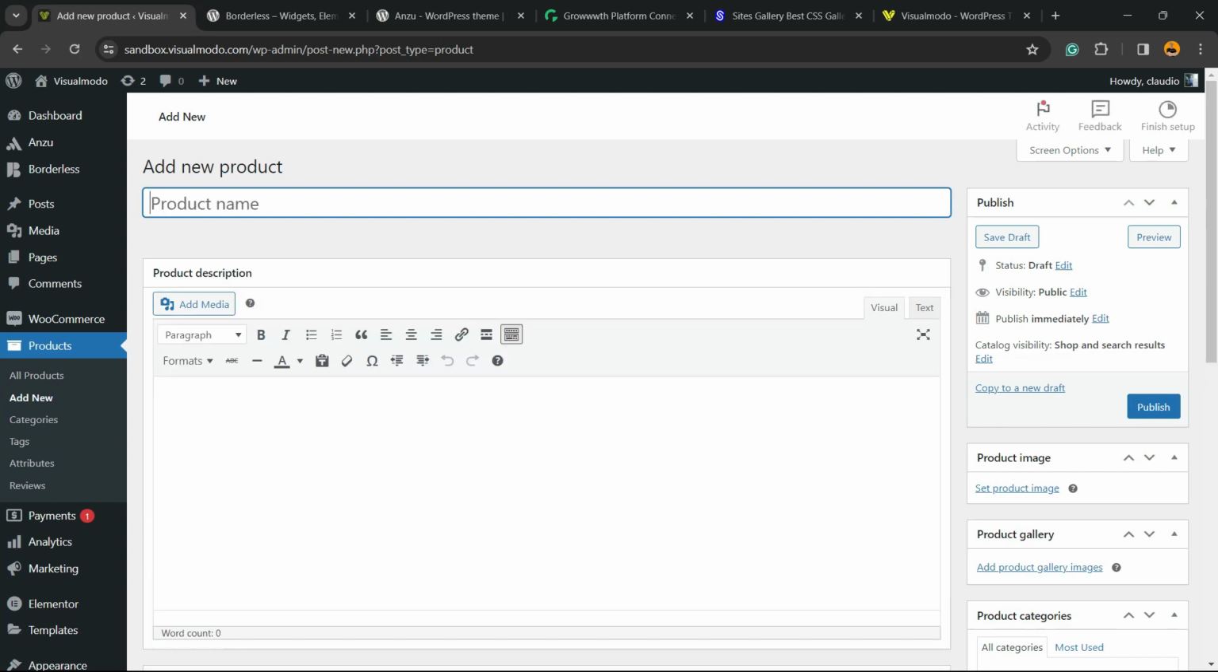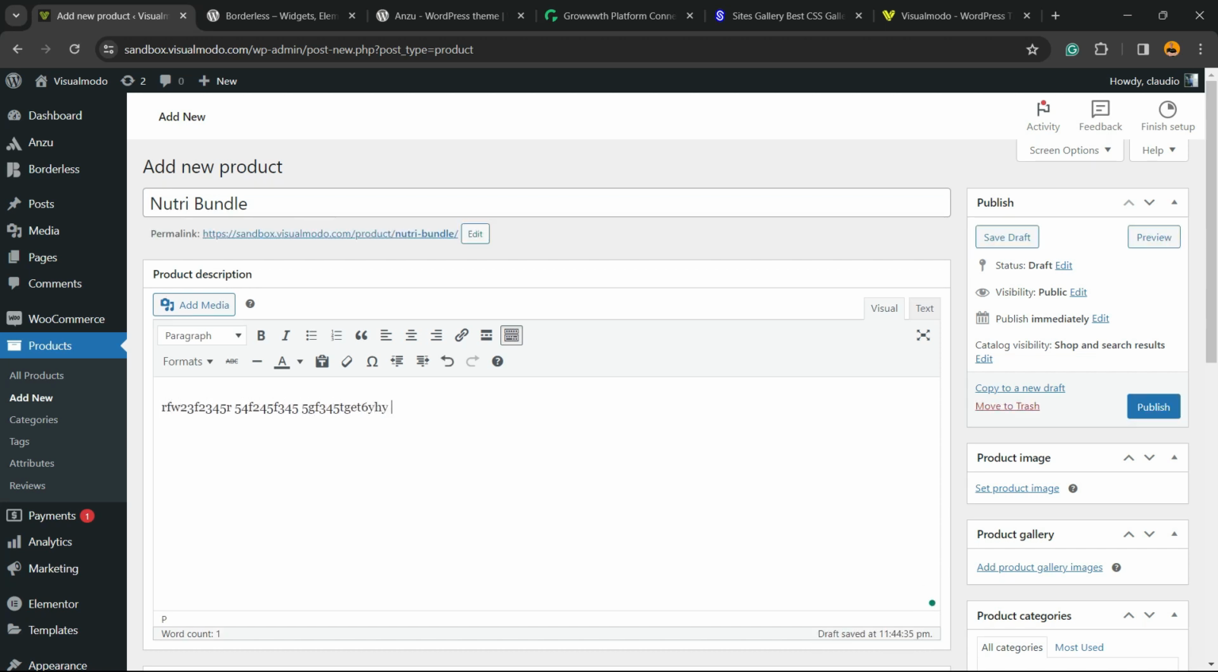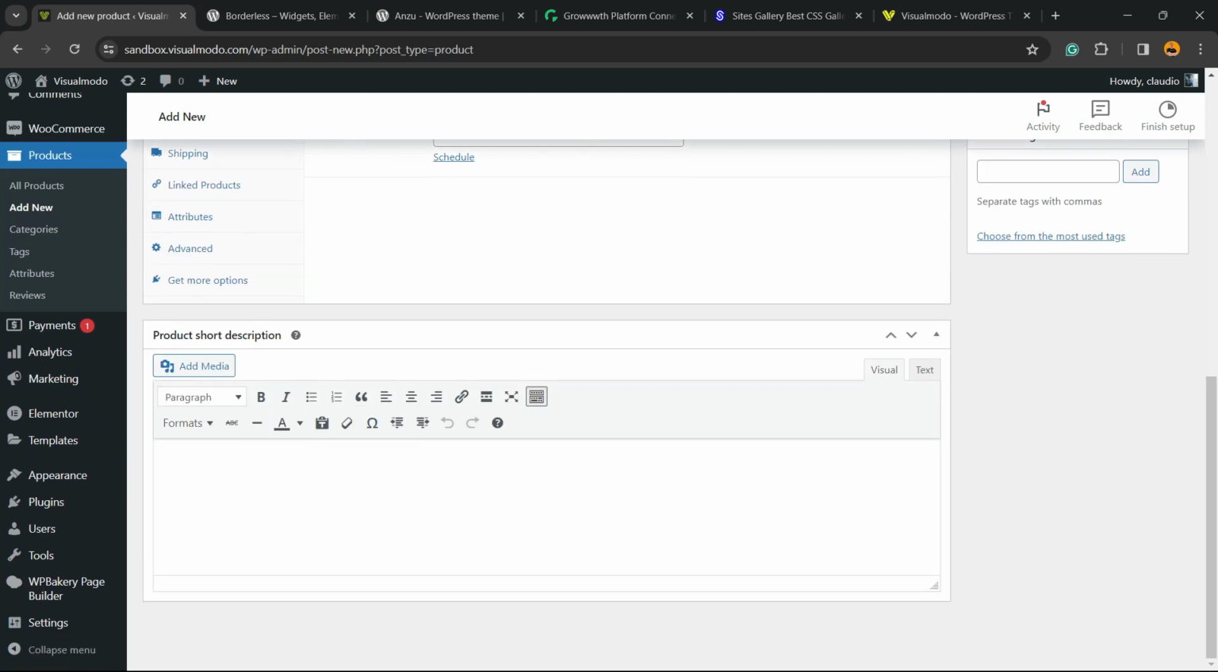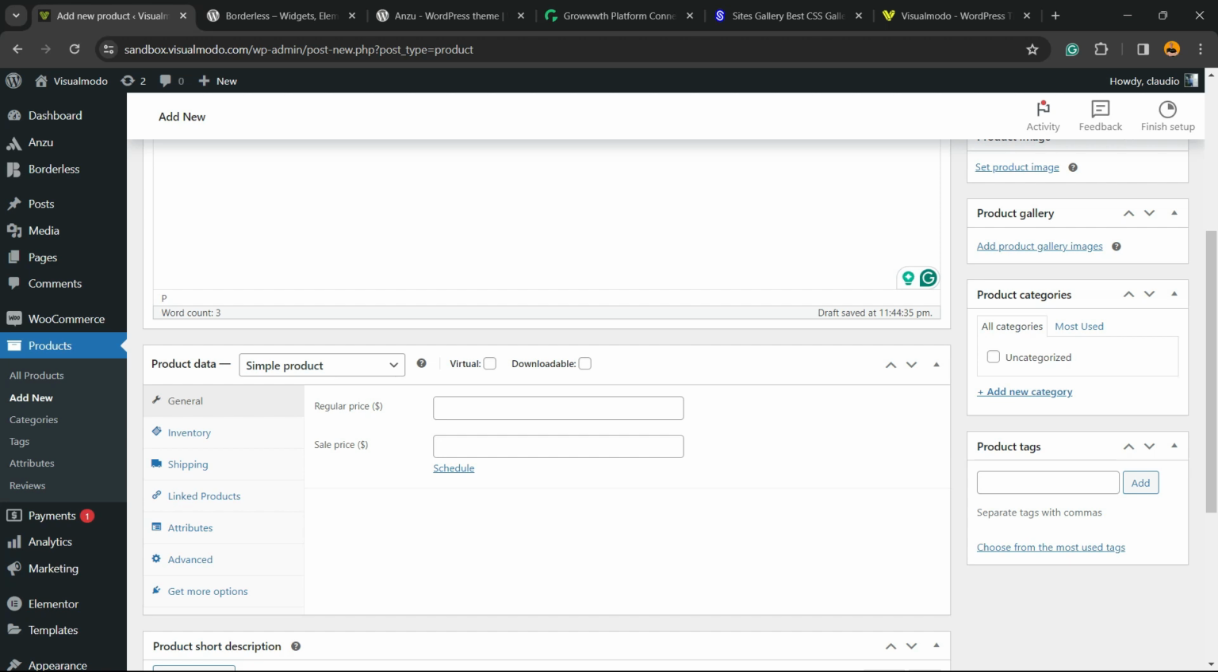We're gonna create a new product. And for this product, we're gonna type the title, can be just like this, okay? A bundle. We're gonna type the description right here, okay? You can type anything that you want. You can type the short description. We can set a regular price and a sale price.